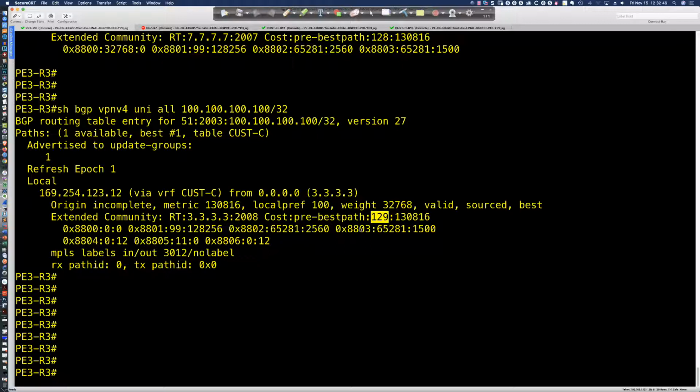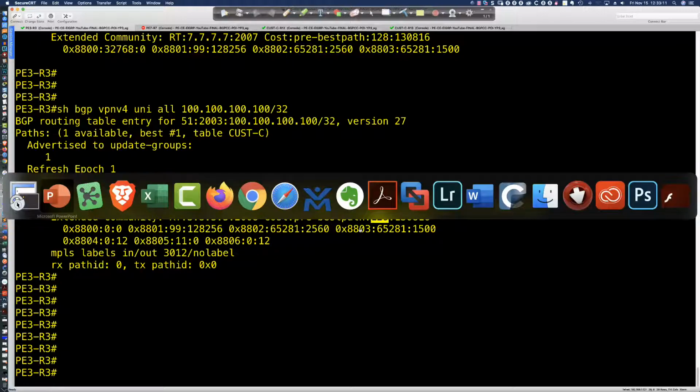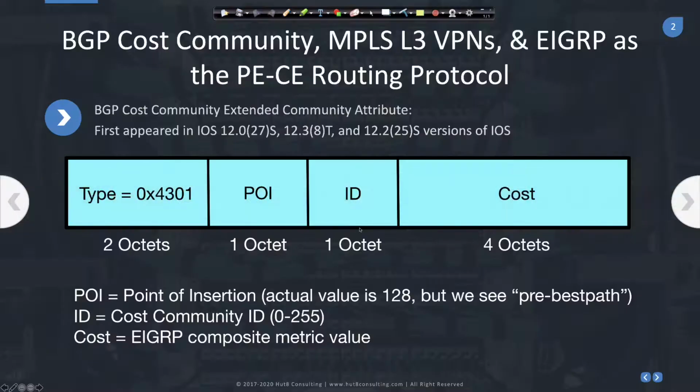Because if two VPN v4 updates showed up on a provider edge router, both for the same network, both for the same EIGRP network, and one of the cost community IDs was 128 and the other was 129, the cost community of 128, which is lower, is better, is going to be preferred because it's internal EIGRP routing information. All right. Well, that is the BGP Cost Community in a nutshell.